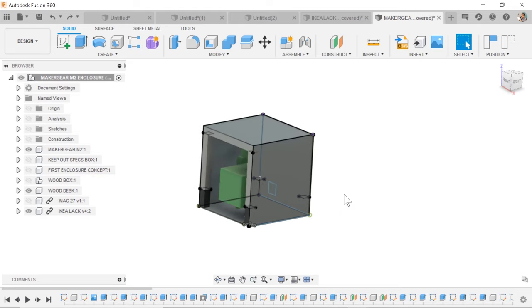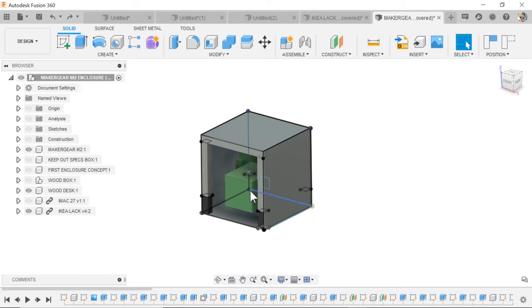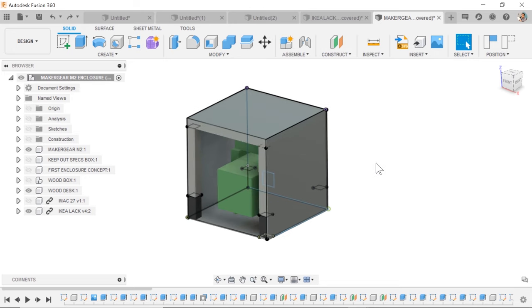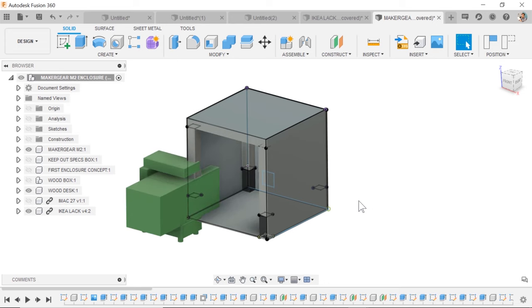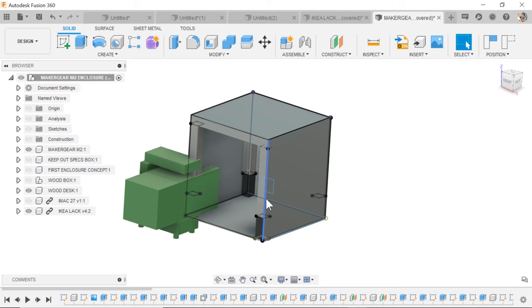There's this command that I want you to know about, especially when you're working with multiple components or bodies, and it's called the align command. So I drag this thing out and I'm all messed up. This is an enclosure that I was designing to go around my Maker Gear 3D printer. All right, so I want to make sure it fits.